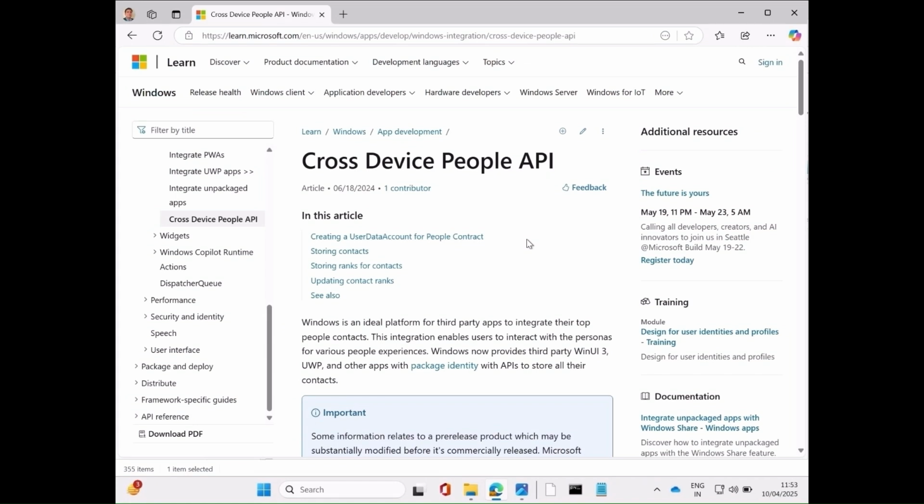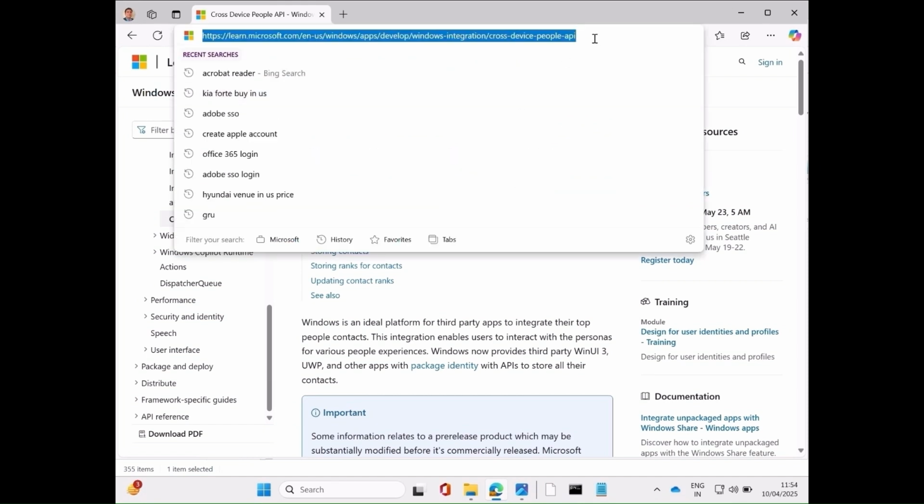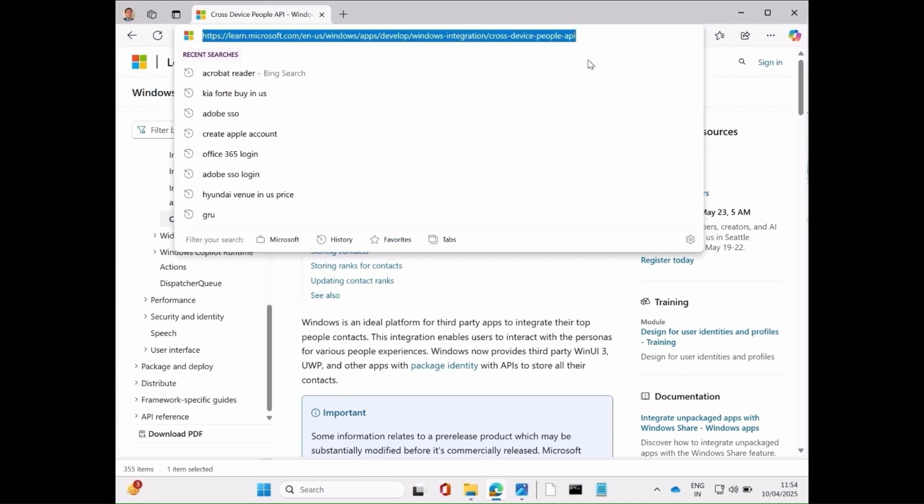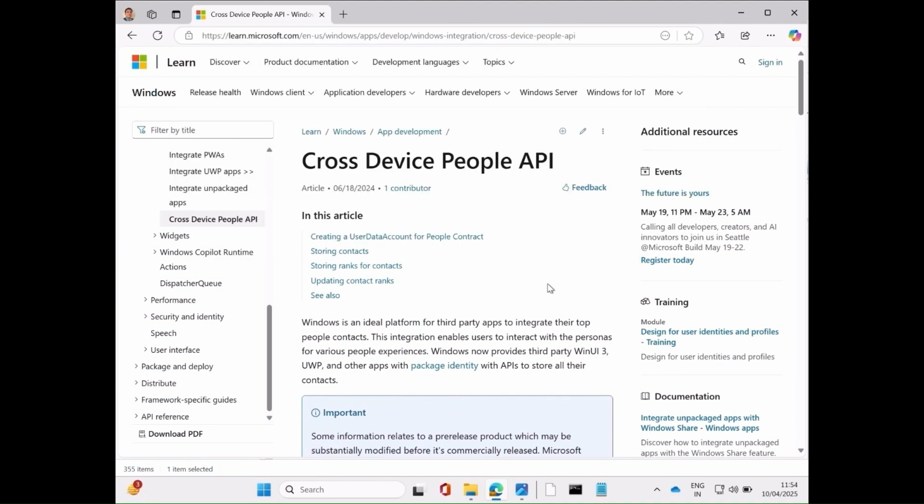Now, the really exciting part is that as a developer, you can light this up for your own app with just a few simple steps using the Cross-Device People API. This API is designed to help your app surface relevant people right in native Windows experiences, like the Share Sheet, File Explorer, and others. To get started, follow simple steps mentioned in the document right here on the Windows Learn website. Use the following link to reach this document. Everything you need is documented here with code samples and step-by-step guides to help you get started quickly.